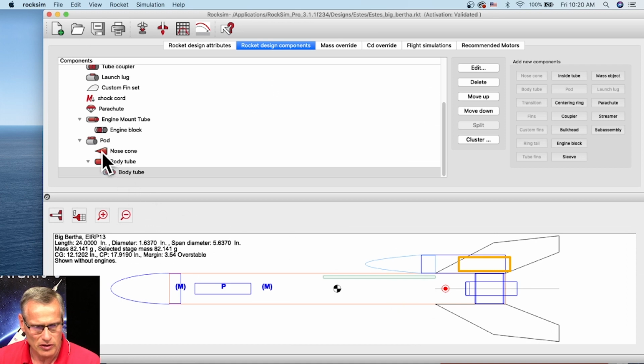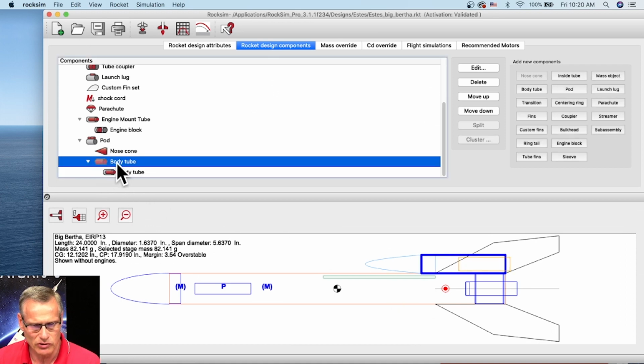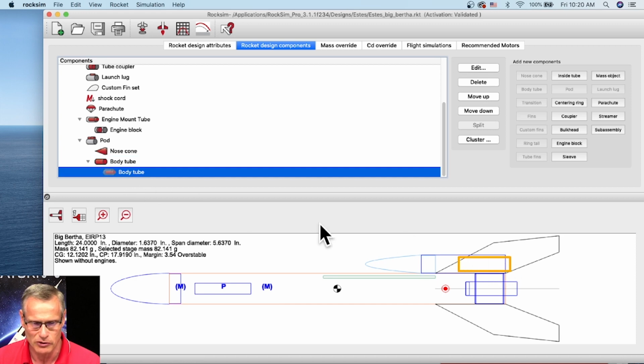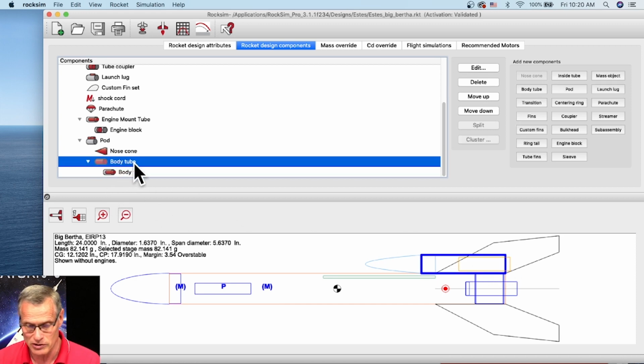So now I'm going to add my centering rings to the body tube here. Centering rings. You notice that I'm not changing the names of the parts. I should be. I'm just being lazy today. With this new feature on RockSim where you can click on it in the parts tree and it just finds it for you, it's a lot easier to find parts. That's why I'm being a little bit lazier.